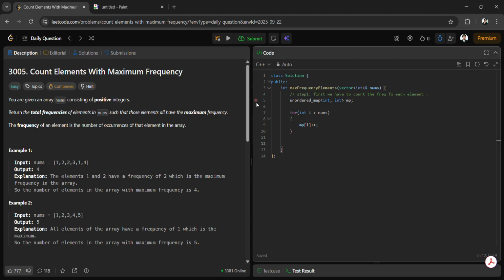Now in our second step, we have to check for the maximum frequency.